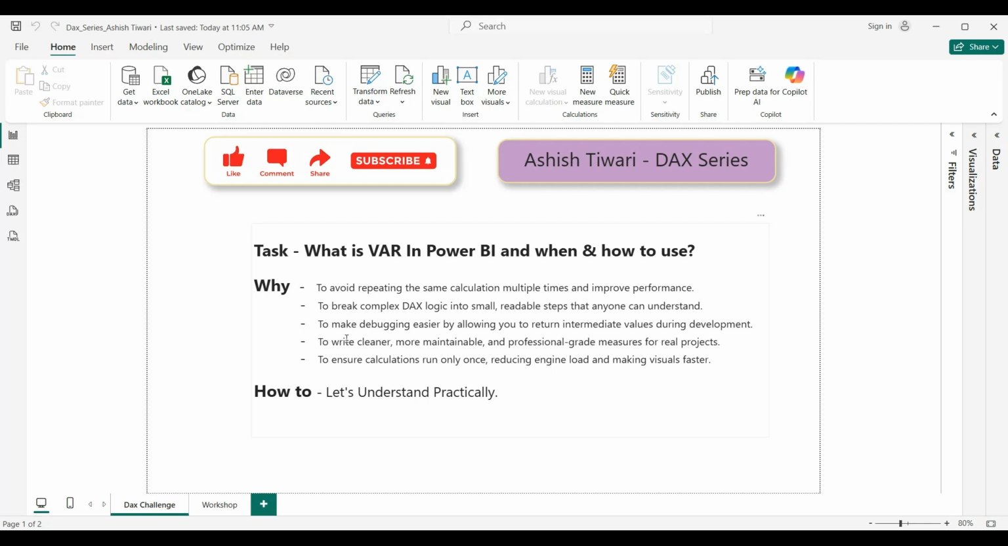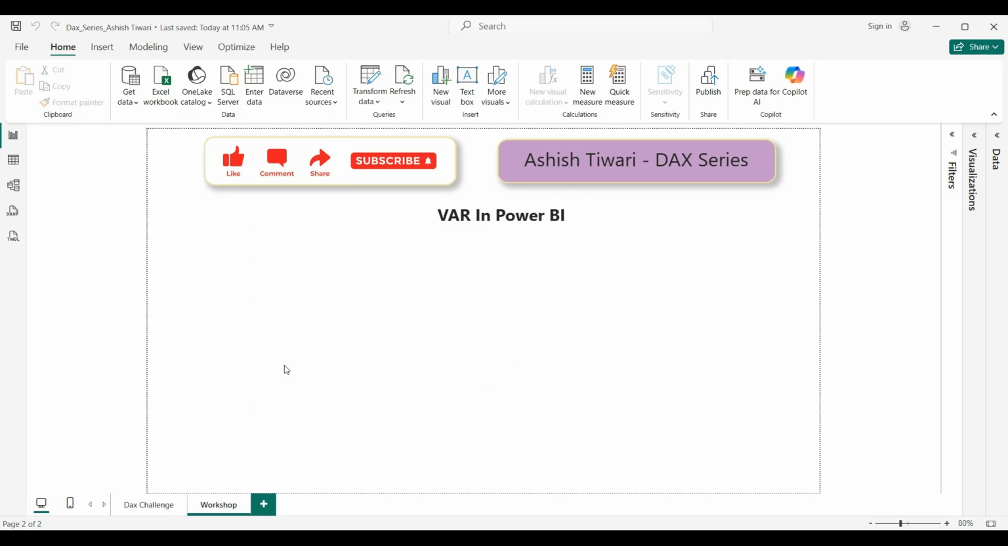And second, it allows you to write cleaner, more maintainable, and professional-grade measures for real projects, and ensures the calculation runs only once. It will reduce your engine load and make your visuals faster. So this is all about why we are going to use variables in our project. Now let's jump to the workshop and check practically how we are going to use variables and what outcome we are getting. So let's jump into that.